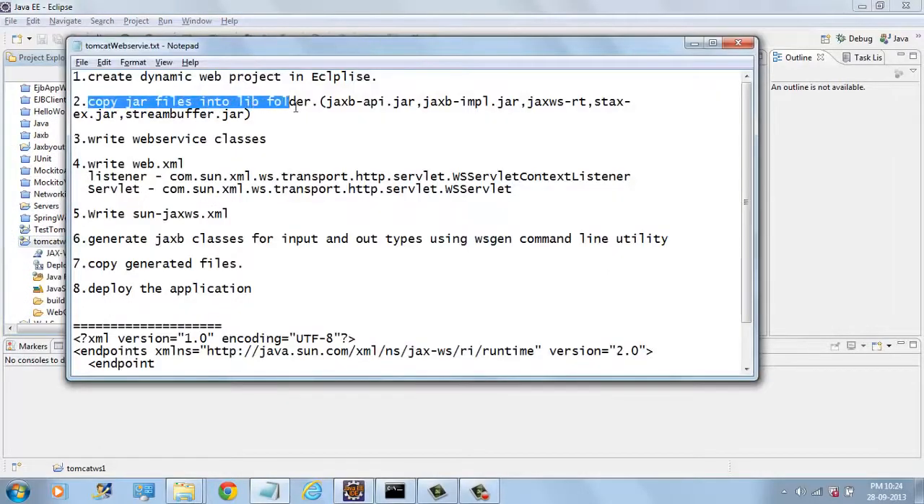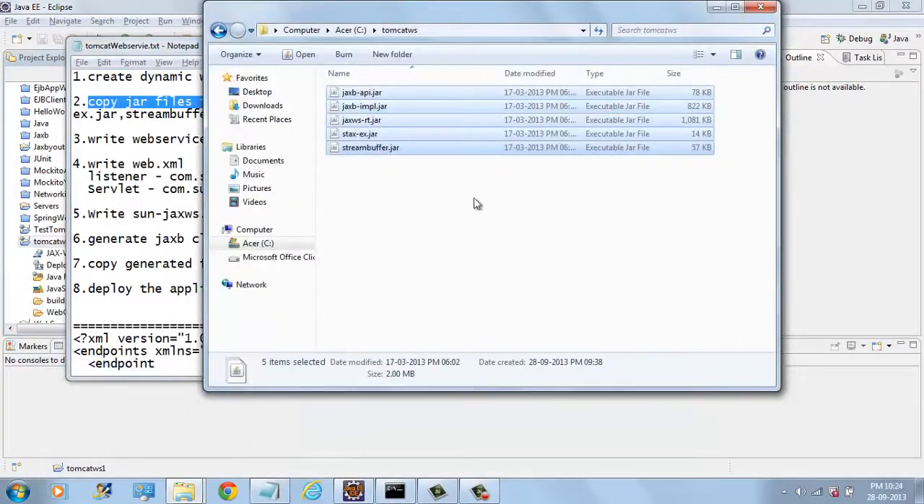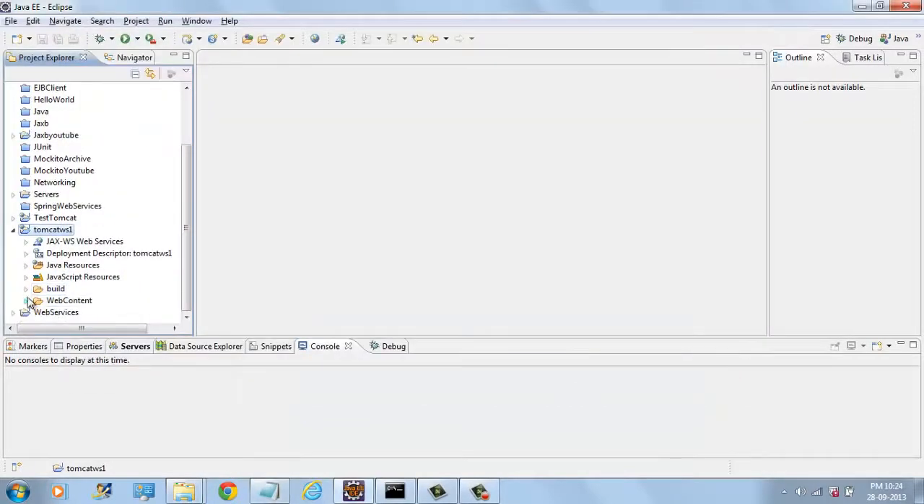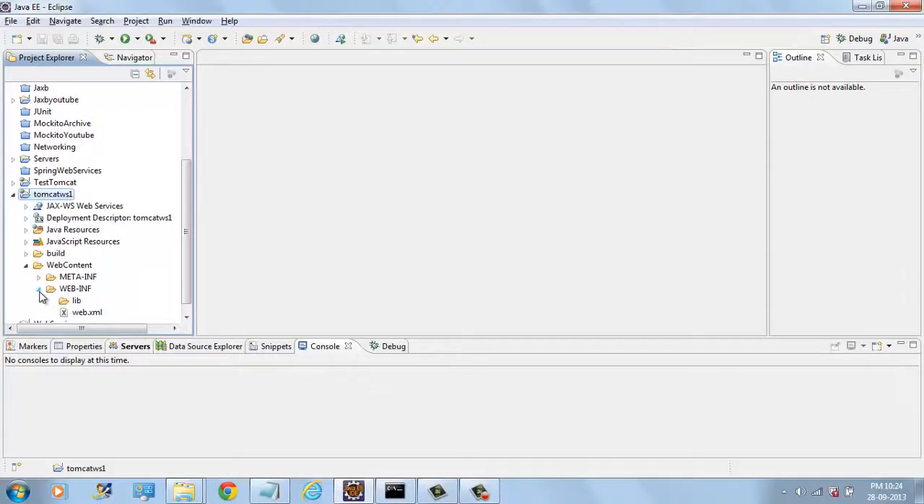Next we need to copy jar files into the lib folder. Here I already have some jar files. Copy all these jar files into the lib folder.